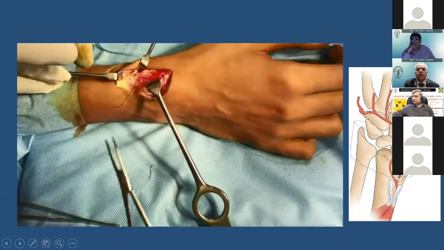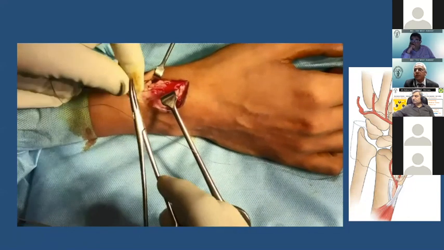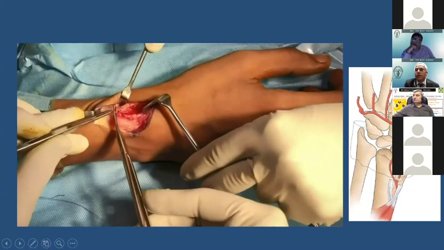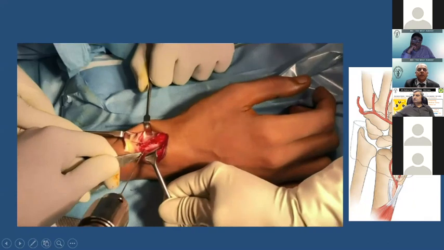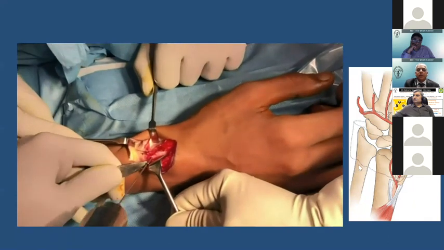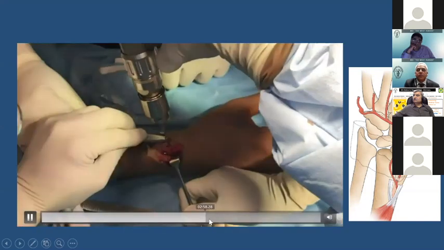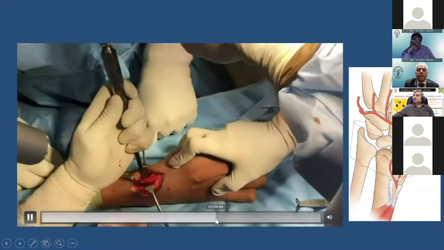So once you've done that, you can divide the vessel. It's based distally, with the supply from the recurrent branch of the radial artery, as you can see here. And then you mark your bone graft required with the K-wires on either side, both radial and ulnar aspect of the pedicle.